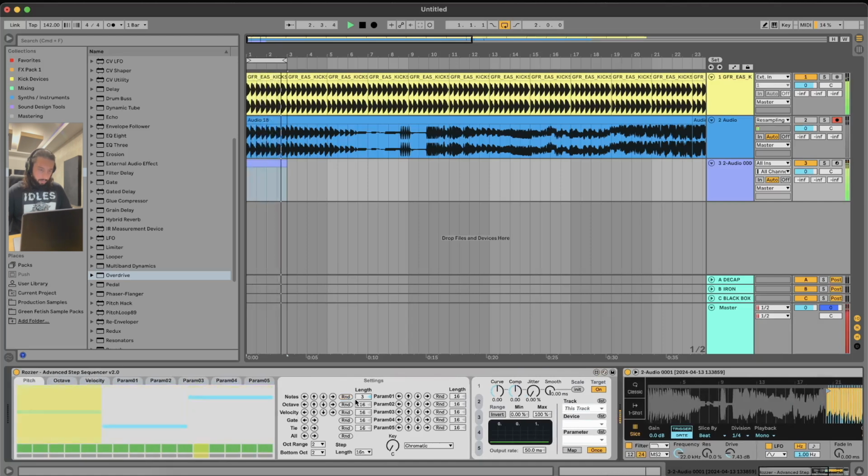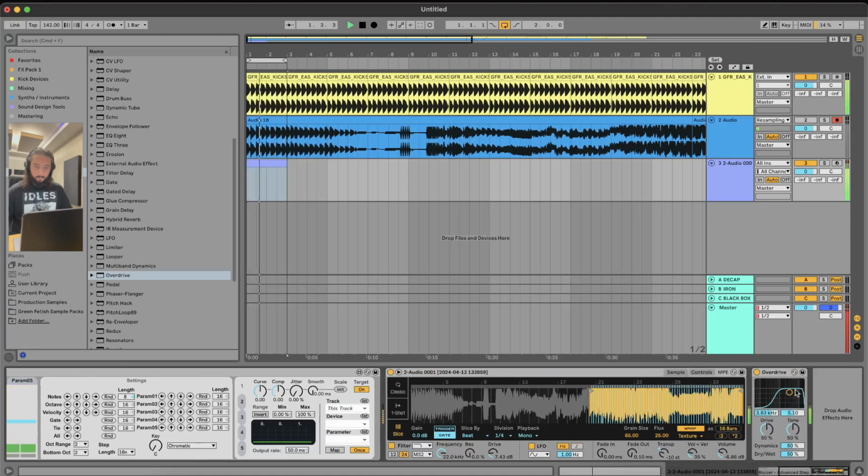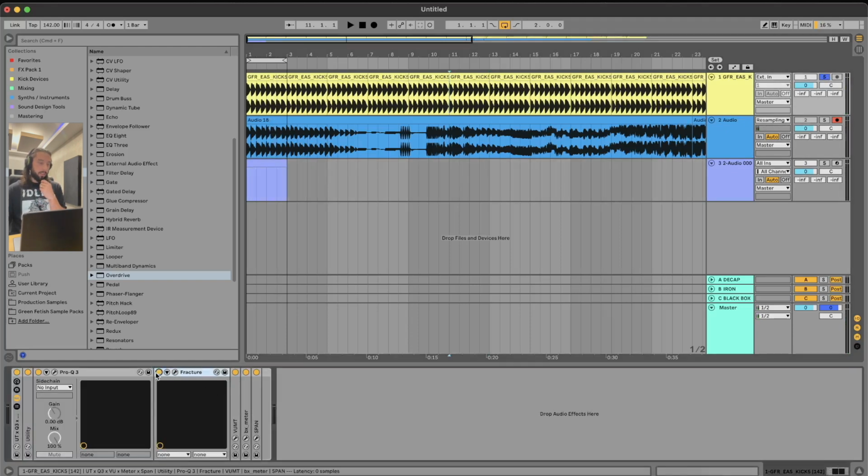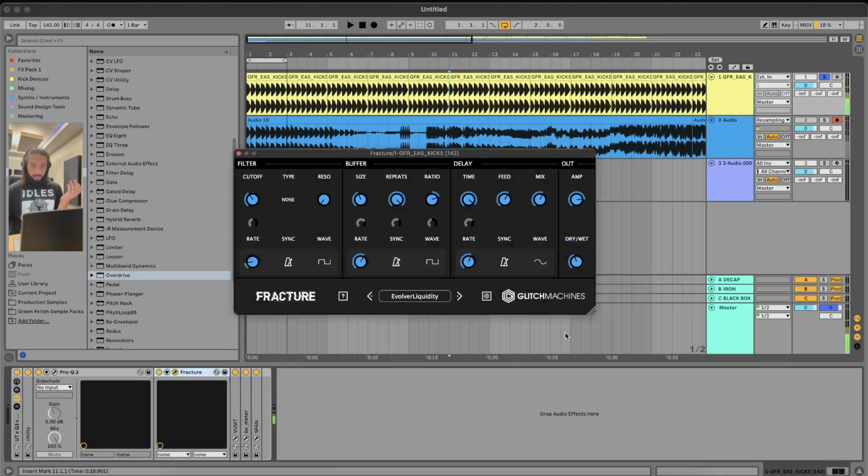So now, if you open the steps up, oh fuck, I love that sound. There we go. But the point is, everything we just heard came from this, which is fucking wild. And the beauty of that is Fracture, because that's the plugin we use.